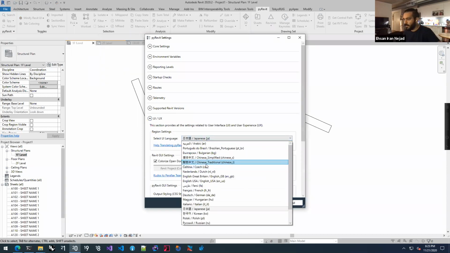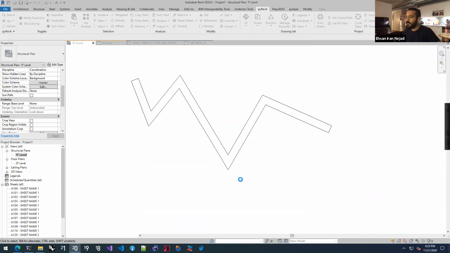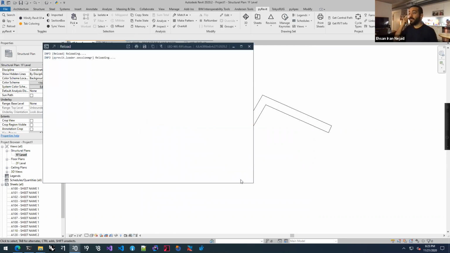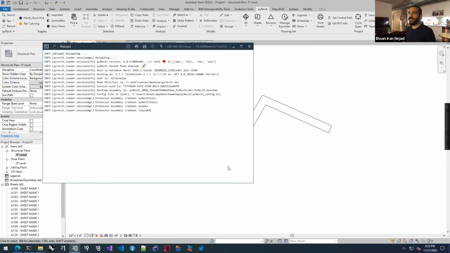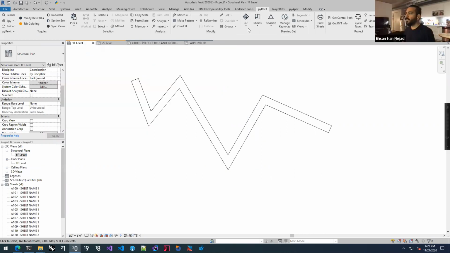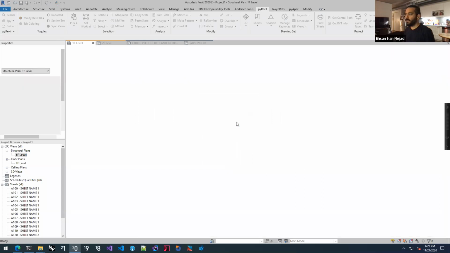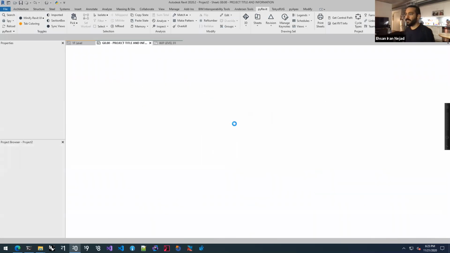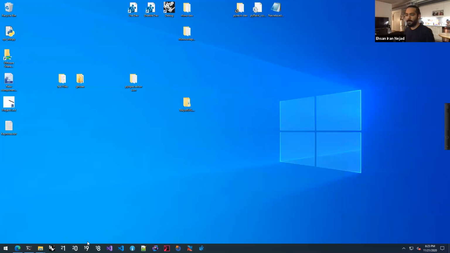Let's use, I don't know, maybe Chinese. Let's see. I'm not sure which one has a full list of translations. But the Revit window really supports the different namings and stuff. Let's see if this one works. I might be doing something wrong. Maybe not all of these languages have it. Let's close Revit. Might be doing something wrong.